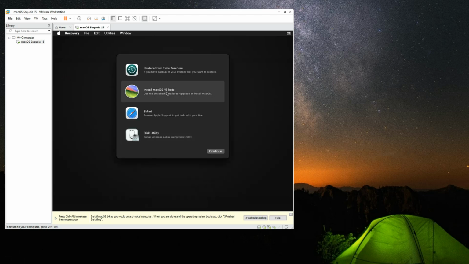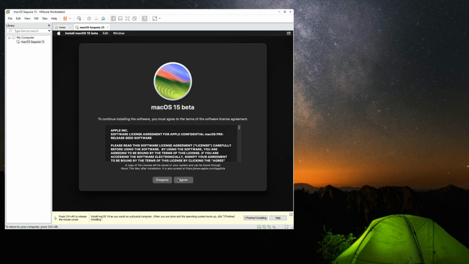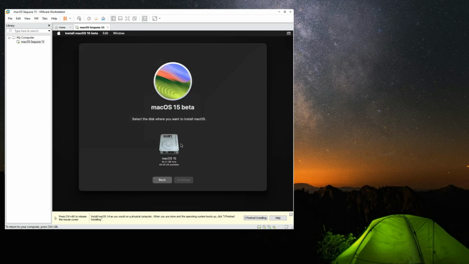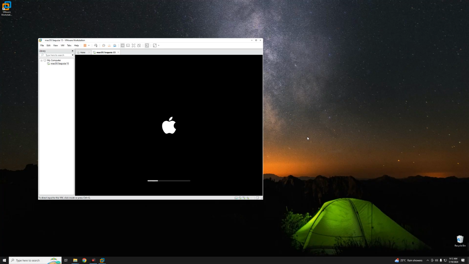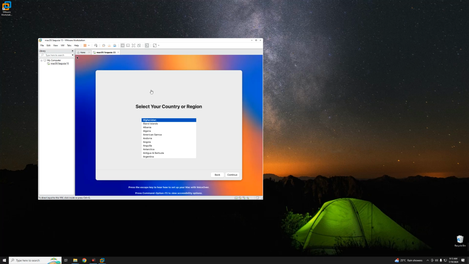Now select install macOS 15 beta. Continue. Continue. Now agree to the terms and continue. Select the drive you want to install macOS Sequoia and then continue. Now you should start installing. This should take around 30 minutes to 45 minutes. And the installation is complete.